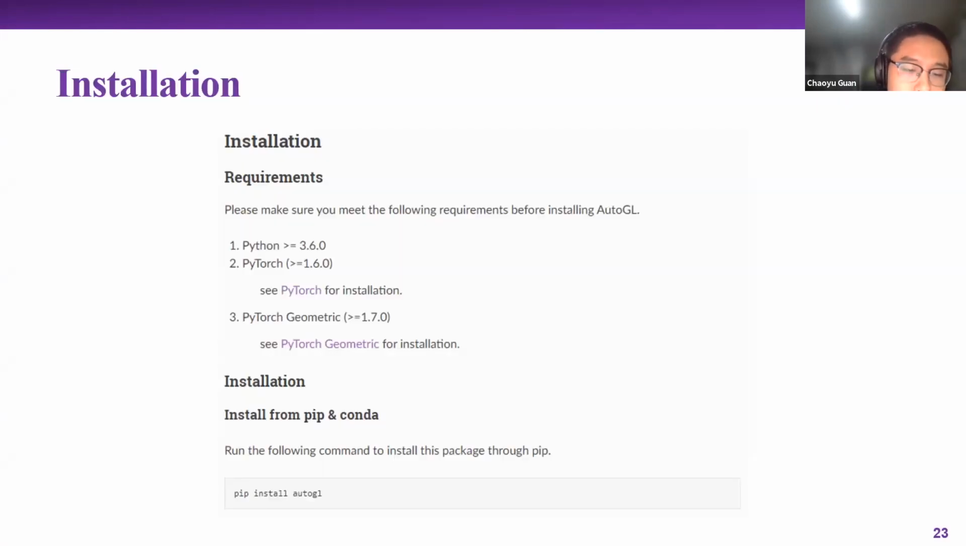So the first step is installation of our library. AutoGL is based on the PyTorch Geometric backend, so we need to first install PyTorch and the PyTorch Geometric library. This can be found on the websites of the two libraries. Currently, there are two ways of installing our library: through pip, or through the source code on GitHub. For time reasons, here I only show you how to install through pip. The command line is simple. You can directly install it by typing pip install AutoGL.